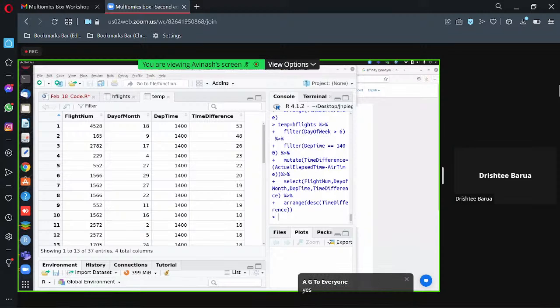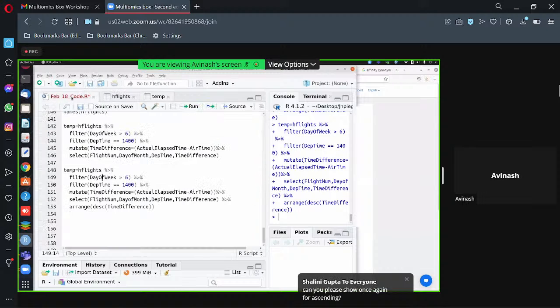Yes, done. Now let's see the last thing. For ascending, you just remove this DESC keyword. It will work. Okay. Now let's see the next verb, which is called group by and summarize.